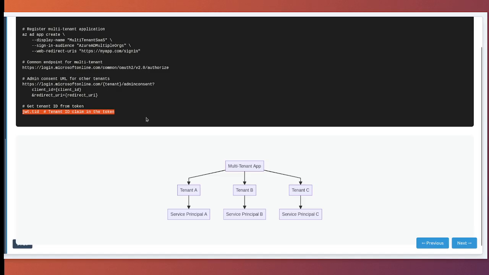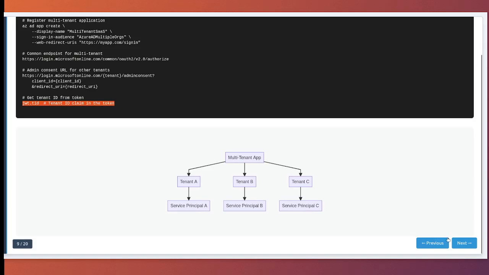Here is a pro tip. Implement a tenant onboarding flow. When a new organization signs up, capture additional information like billing details and configuration preferences. Store this in your database linked to their tenant ID. This allows you to provide a customized experience per organization while using the same application registration.